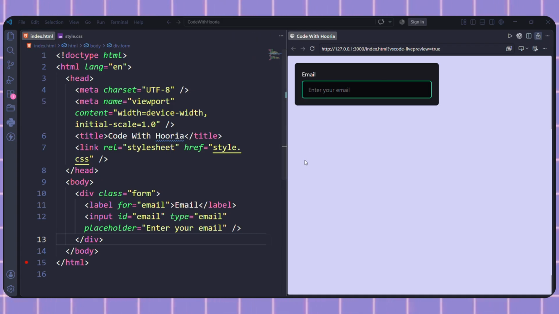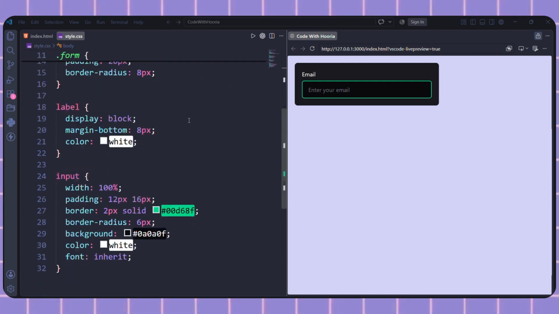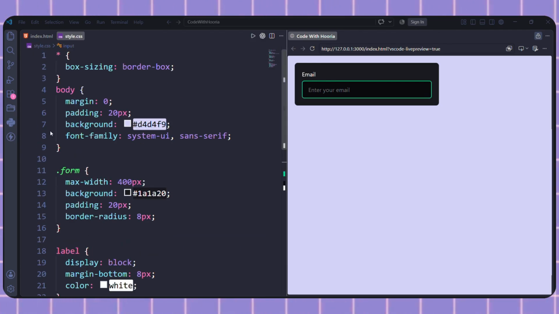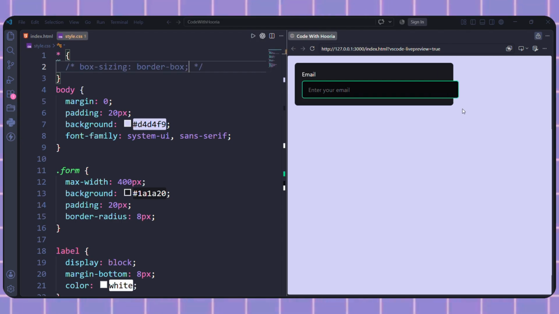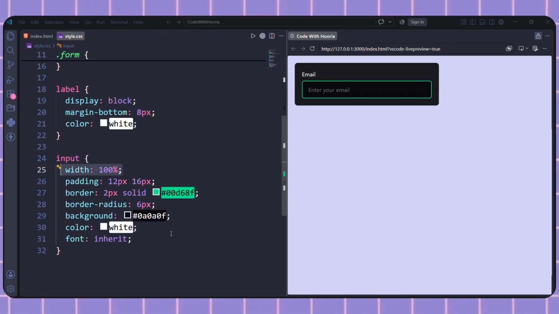And this becomes especially useful with things like form inputs. Imagine this. This is the HTML code, and in this CSS, the input is width 100% and it also has padding and a border. Because we are using border-box, the padding and border are included inside that 100%, so the input stays inside its container. This is one of the reasons border-box is such a useful default.